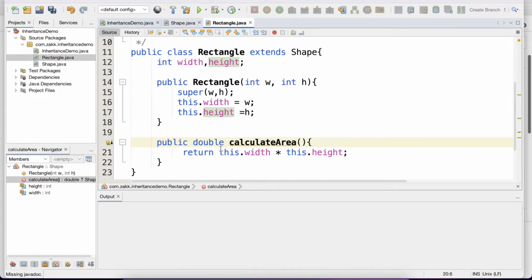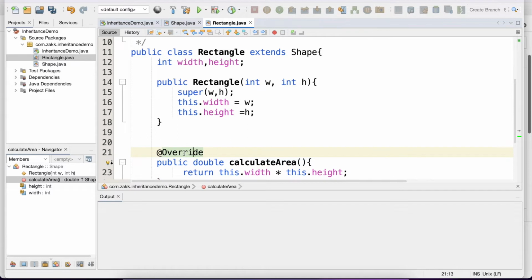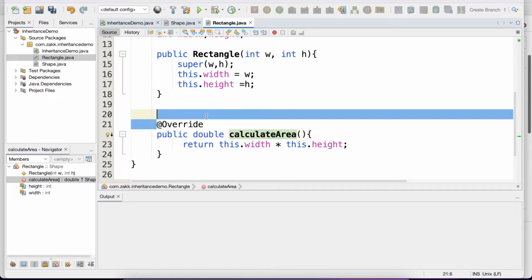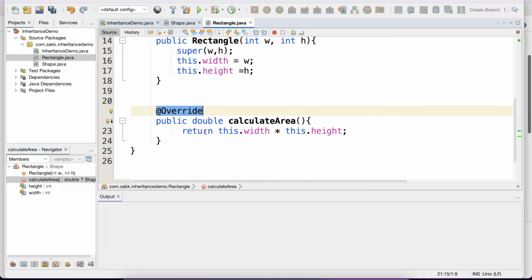So here the compiler is underlining with a red line, reminding us to annotate the method as an overridden method using the Override annotation. So here we will say Override the method calculateArea, and it shows that this method has been implemented in the parent class, and now we are implementing it with the specific behavior of the child, or the subclass, or the inheriting class.